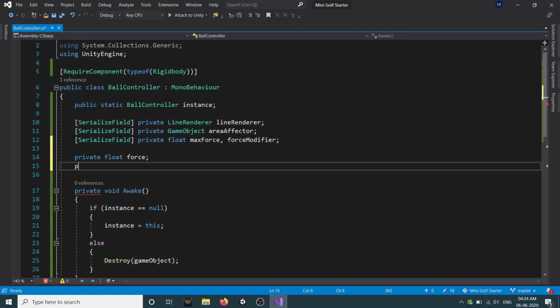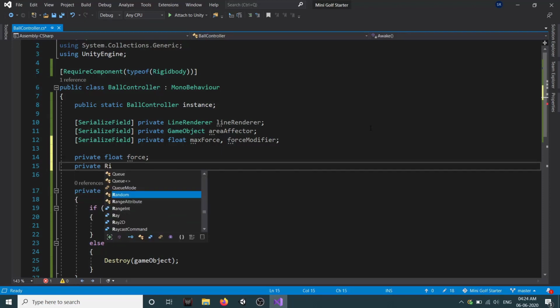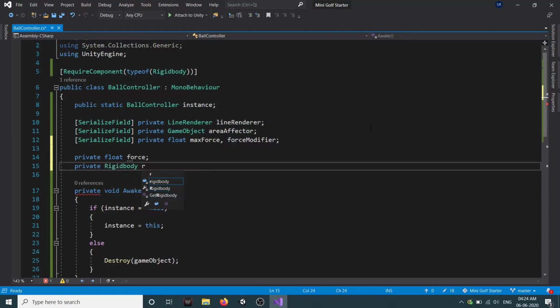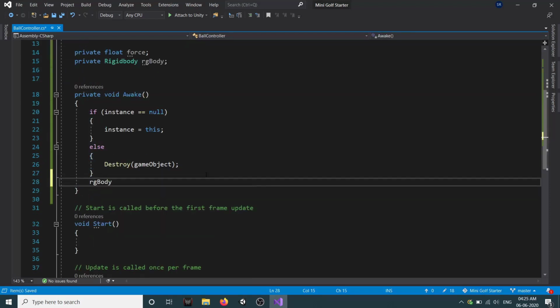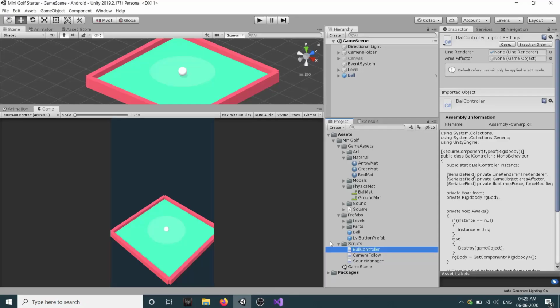Then we need a private Rigidbody rgBody. So this is a variable which will store a reference to our rigid body component. In Awake, we will type rgBody equals GetComponent Rigidbody. So in the Awake method only, we are going to get the rigid body component. Let's save and go back to our editor.